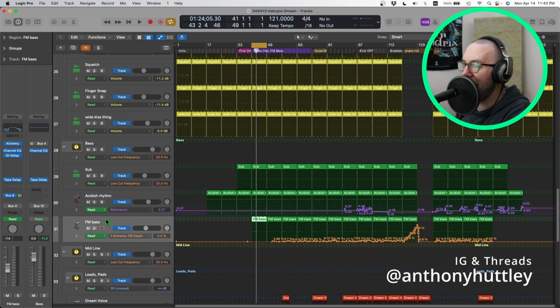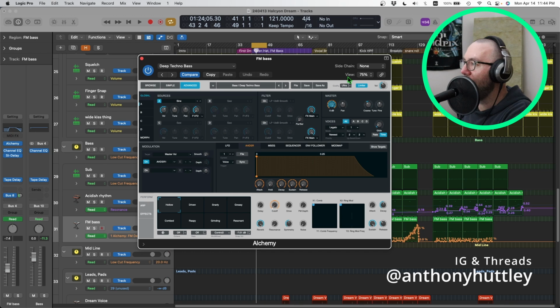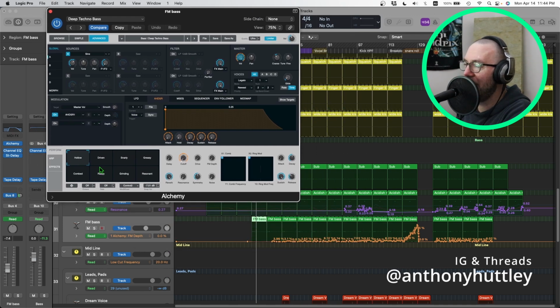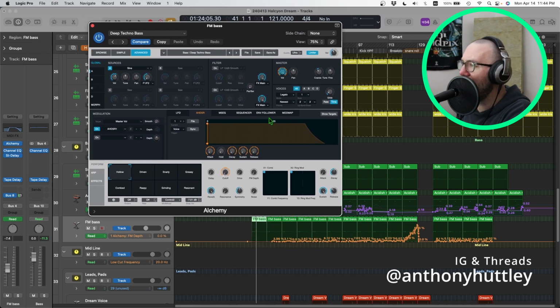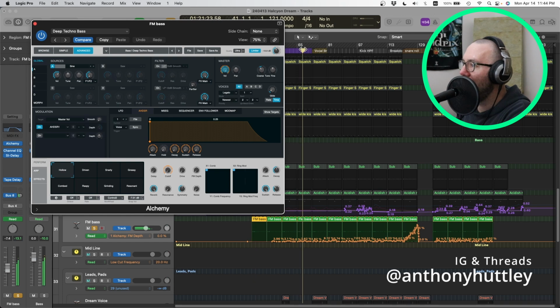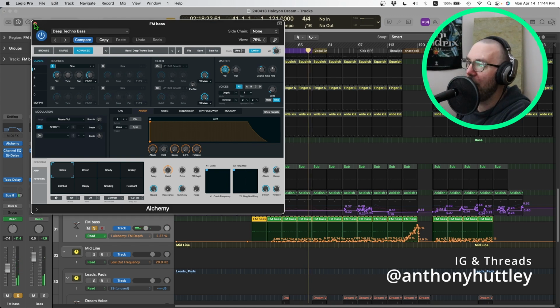Then next I have the FM bass, and this is the first instance of Alchemy that you're going to see today, first of many. This is the FM bass. It's a preset called Deep Techno Bass, and it's awesome. It's got all these different modes on it, and I've just added a bit of automation, touching these little. I think I was automating the FM depth just here. So this is what it sounds like. Oh yeah, just a little bit there on the FM depth, just to give a bit more movement.